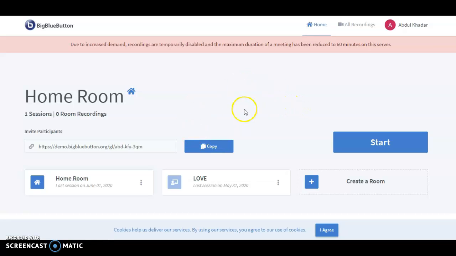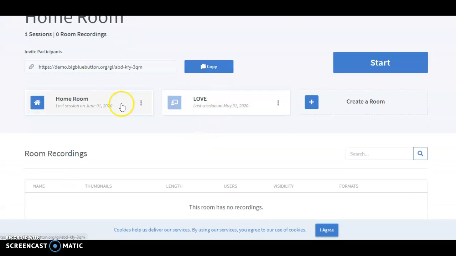Okay, this is the home page, the home room. So we have one session, zero recordings. This is what we find on this home room. Okay, so this is the meeting link. When you are scheduling an event on Big Blue Button, at the landing page itself, you can get the link and just copy it and share it with your friends. So this is the first thing you can do with Big Blue Button.